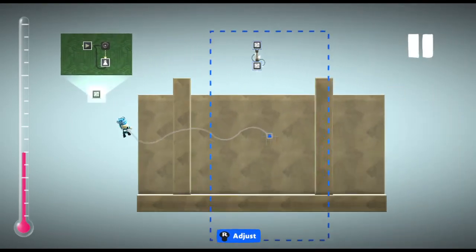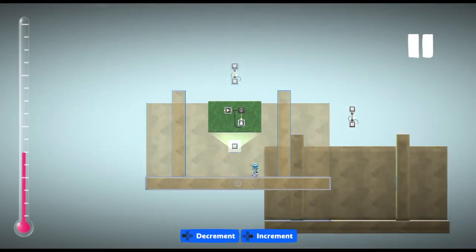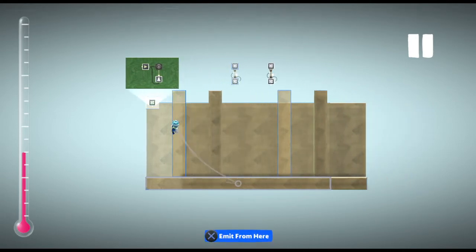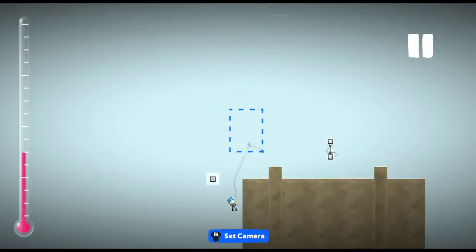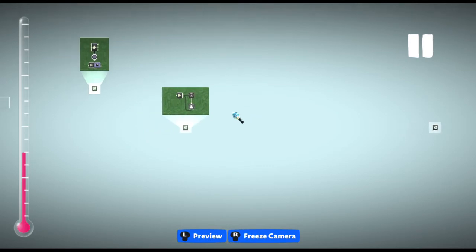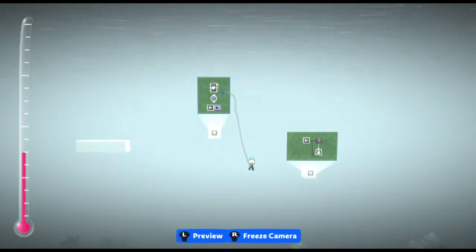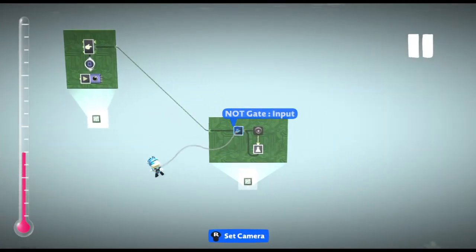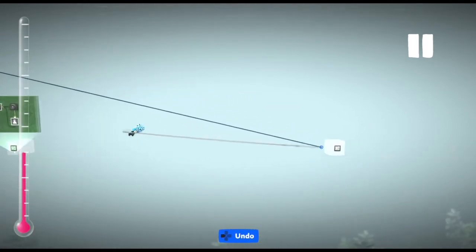And then emit this one. Do the same thing. And then destroy this. So it should look like this. Now right now, nothing is activated. So we're going to take our second port and we're going to connect it to this one. And then we're going to take our last port and connect it to the other one.